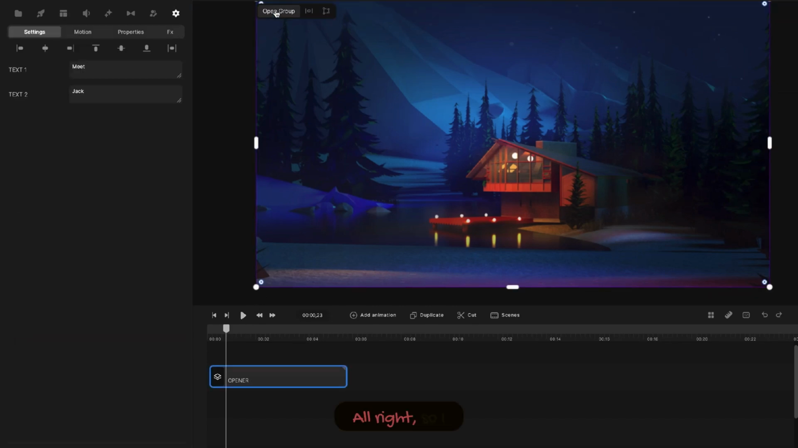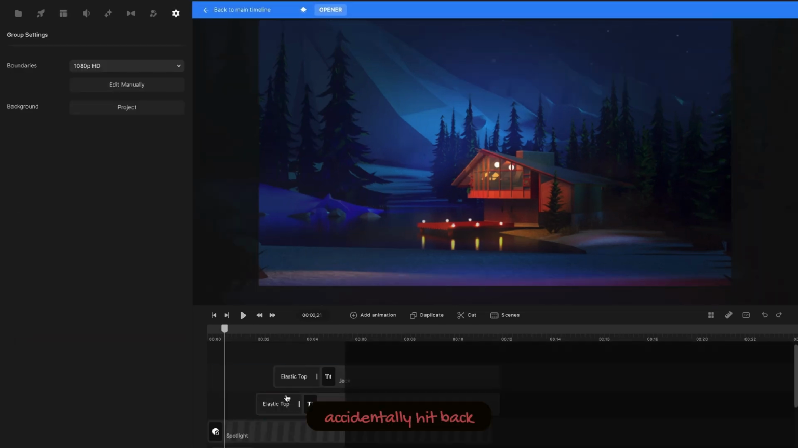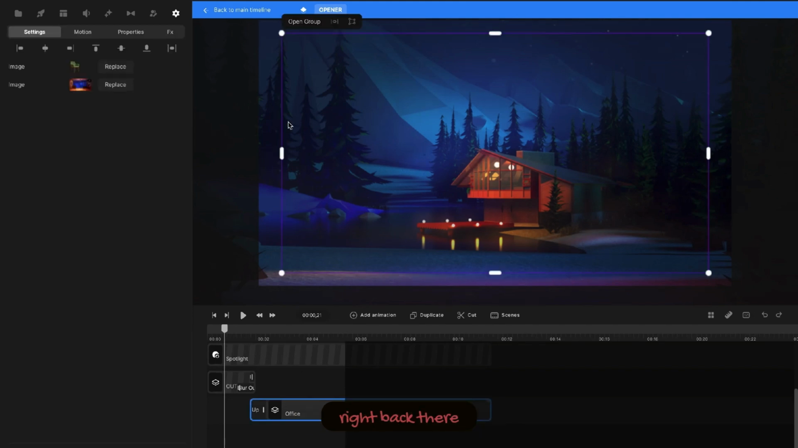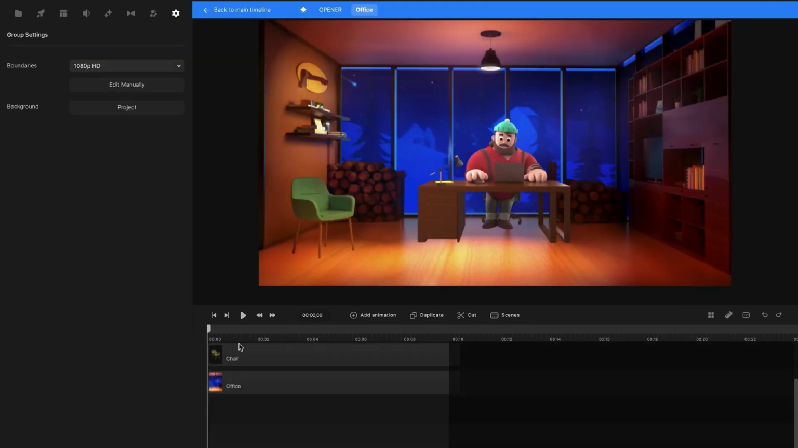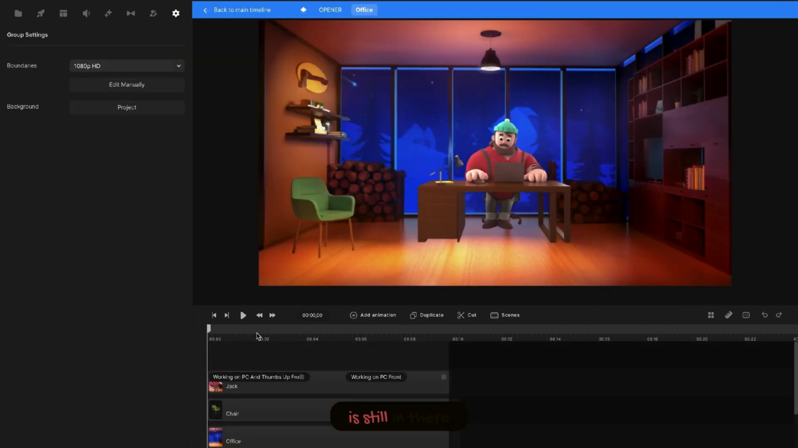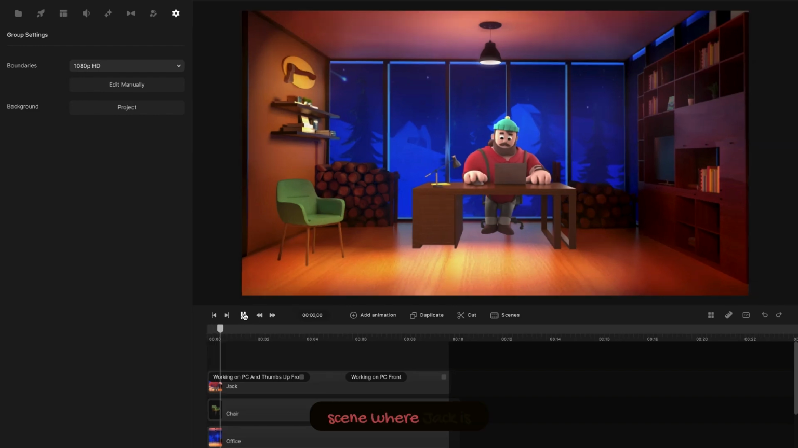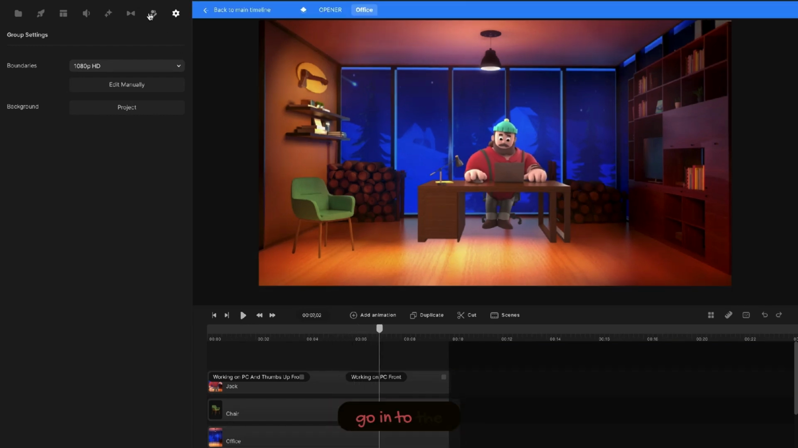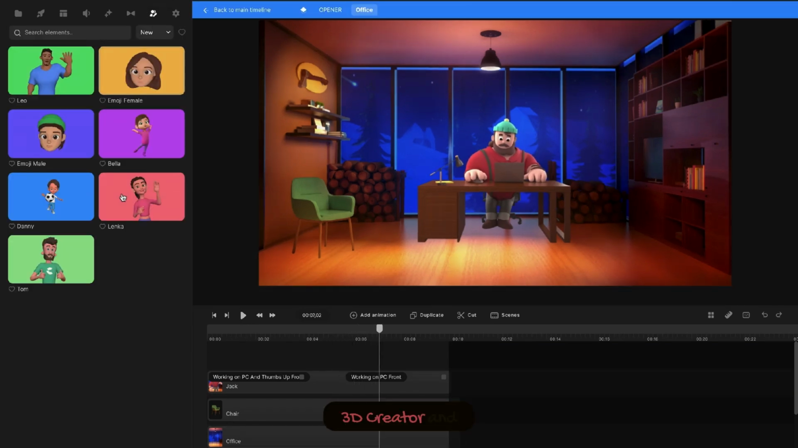All right, so I accidentally hit back. Anyways, we'll just get right back there. Open Group. All right, so Jack is still in there. And this is a scene where Jack is just working on the computer. He gives you a thumbs up, and simple as that. So I'm going to go in to the 3D creator, and I'm going to choose Linka. I'm going to put her in the timeline instead.